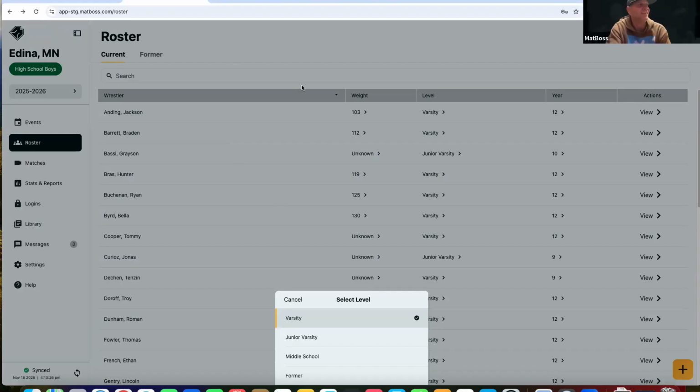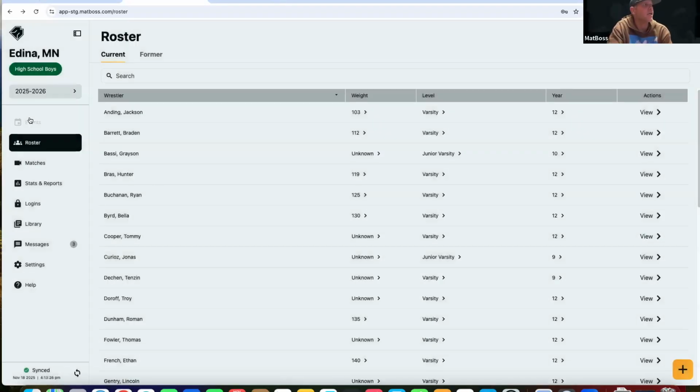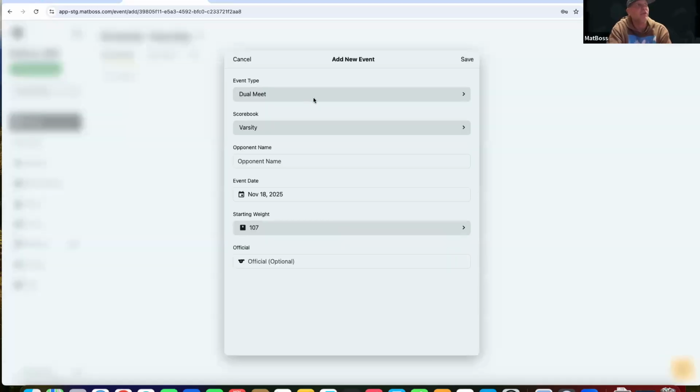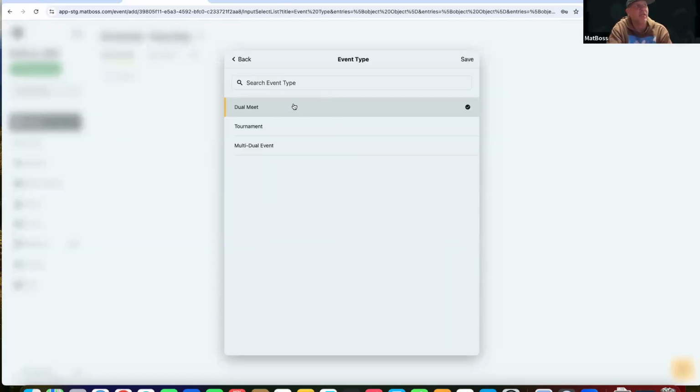Thanks for asking. Okay, let's talk about events. So your scorebooks are going to be empty when you first log in. There's no events in this season until you either add them manually, and you can add events manually by clicking the plus button. You can figure out what type of event it is. You can either make a dual meet, a tournament, or you can make a multi-dual event.